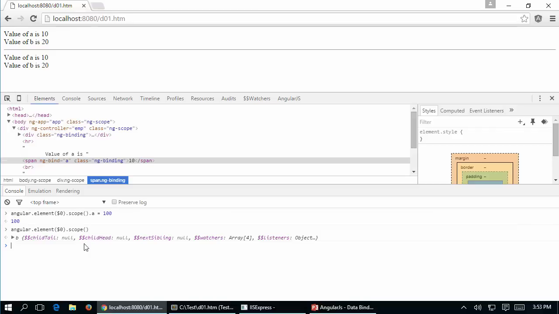So in order to propagate all those modifications of the scope back to the view, for now, make sure that you are calling digest. And the moment I call digest, you can see 100 is made available as part of those bindings which have been tied up with that particular member A, including the span. So you can see the span is automatically changed to 100, and even the previous text is changed to 100.